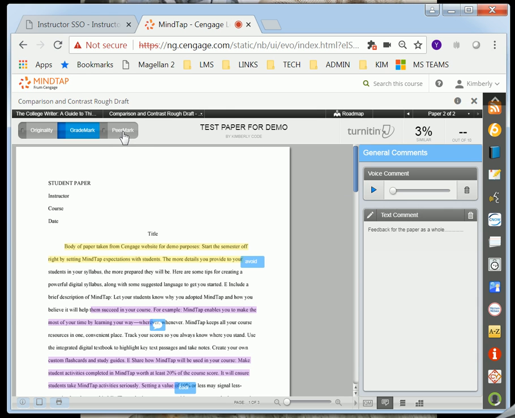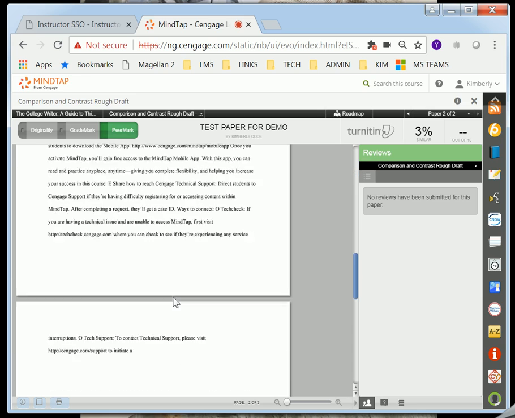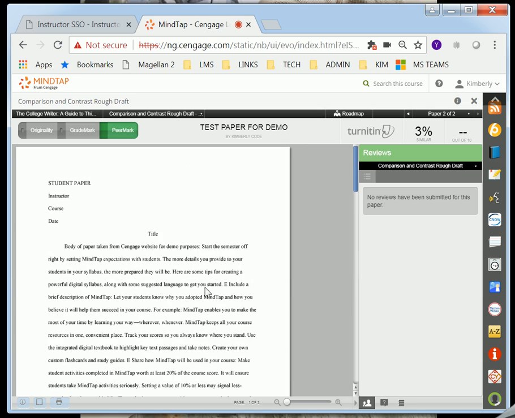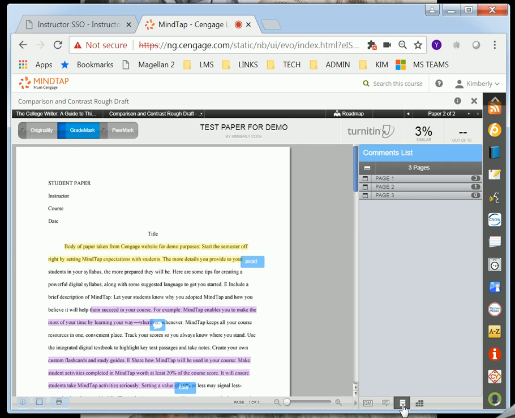If I required peer review, I would be able to go through and look at the peer review comments or marks. I don't have any on this paper though. Let me go back to the grade mark. If you had attached a rubric, those will also show up on this grade mark tab next to the overall comments. You can view all the quick marks for the paper that you attached, and then you can view the rubric if you had attached a rubric here as well.